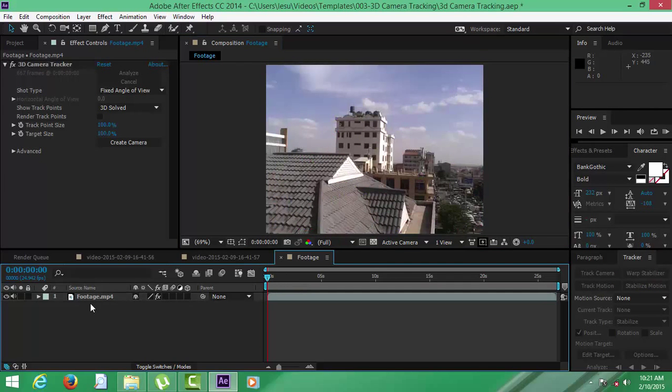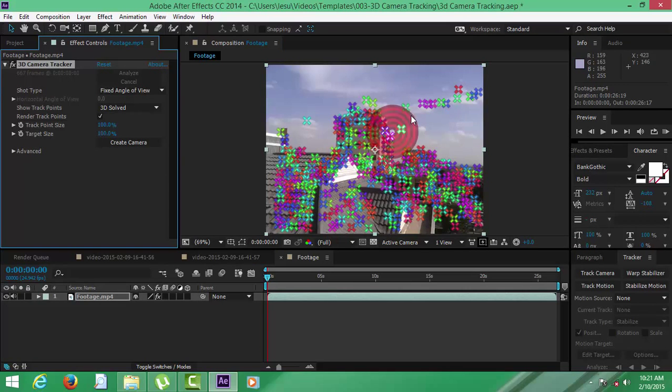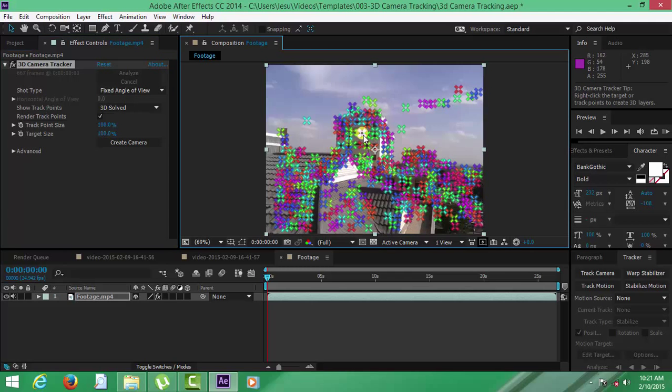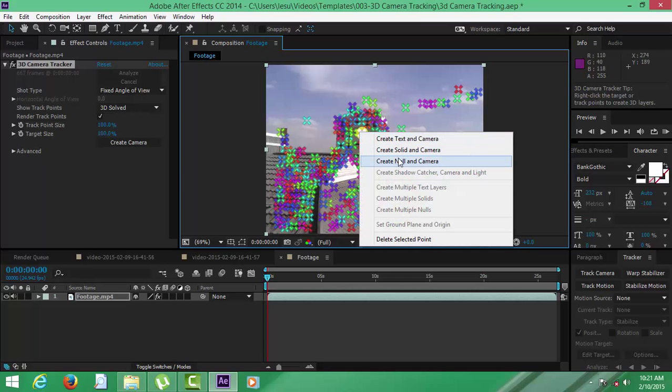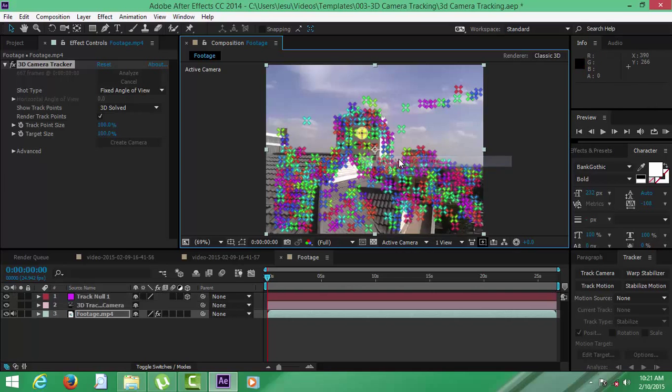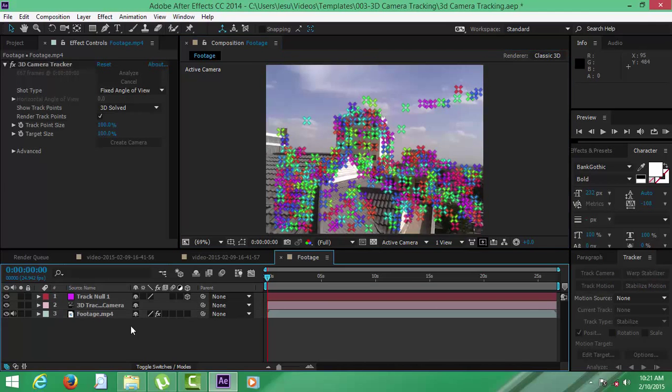So we have all these points tracked. Let me render the track points so that we can see them. All these points have been tracked on our composition. I'll find one point which is against the wall, the way we are looking at it, so that we can use it to pin our objects. A point like this one will do well. Okay, right click on it and create a null object and a camera.